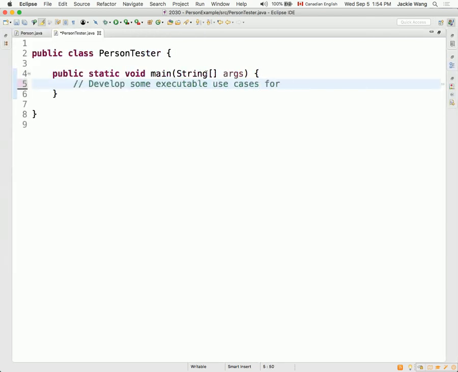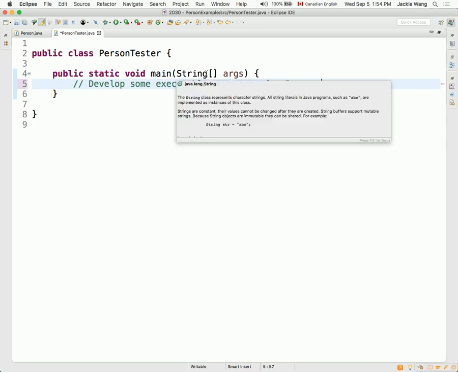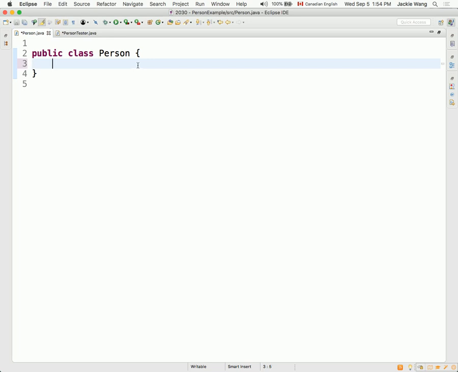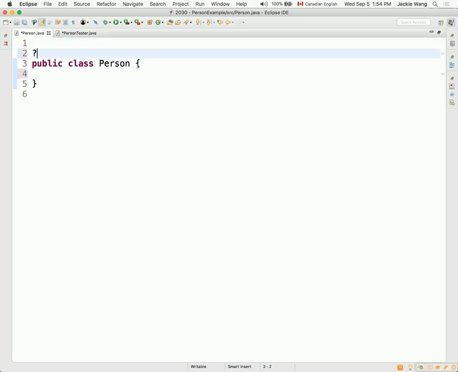Use cases for person, which means we're going to create objects from the person class. Okay, let me go back to person here. Now I'm back, let me just make some comments over here. We will do better documentation for your classes. I'll show you how you can do Javadoc, but it'll be week 2. Don't worry about it for week 1.